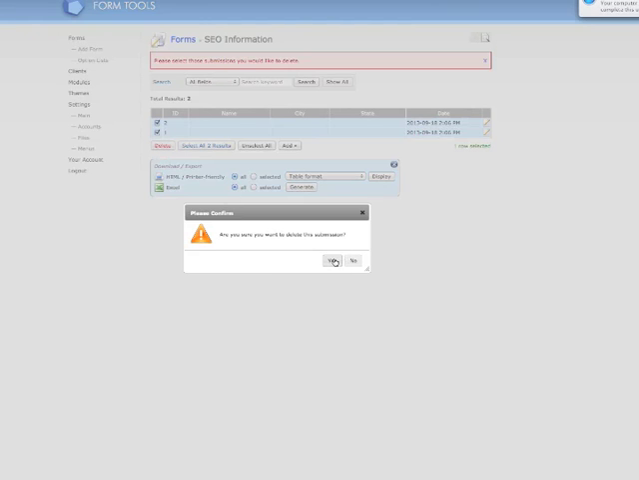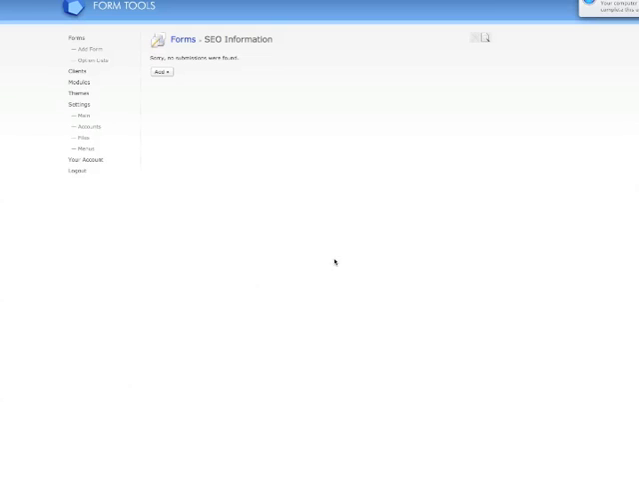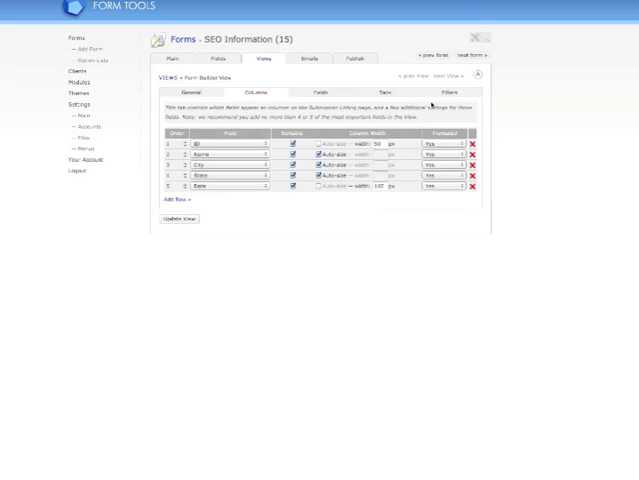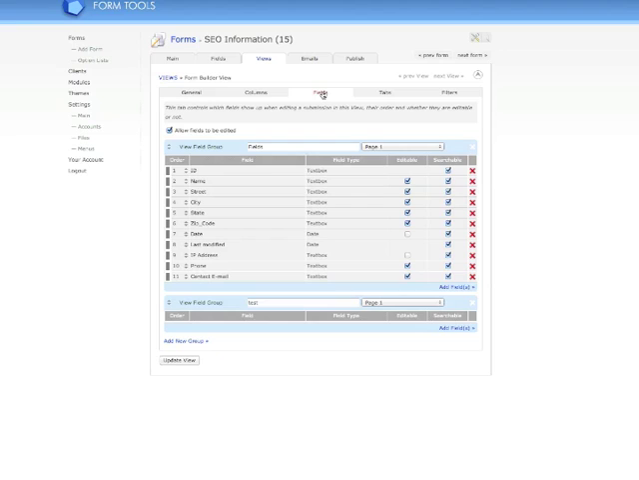There we go. It's because I hit back on the browser. So let's go back. So that's how that affects that page. Let's go in and edit this. So now we come to the fields section.